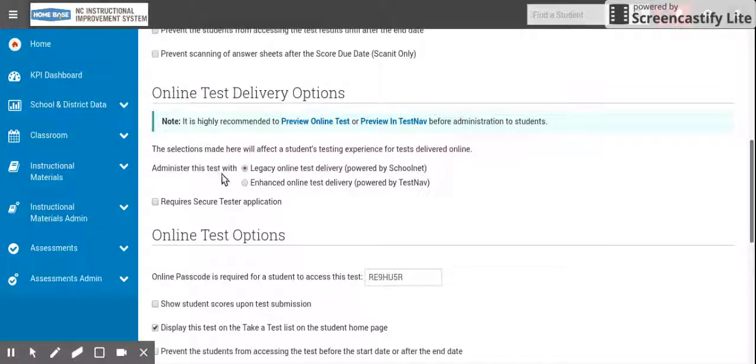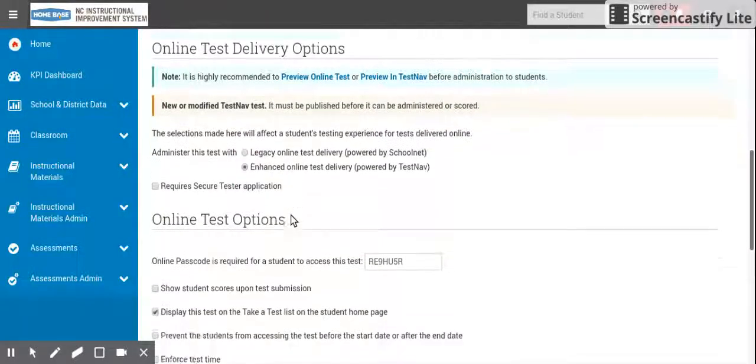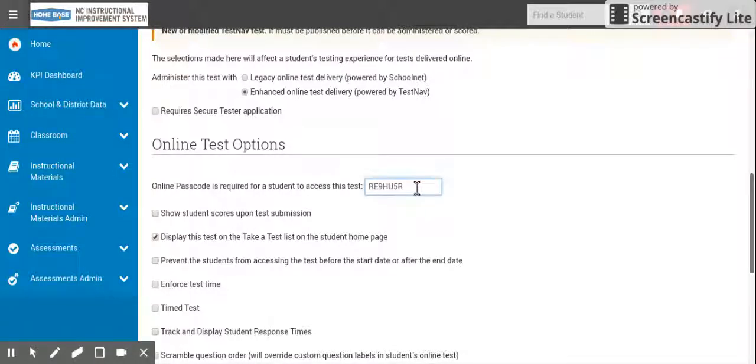And then right here where it says online test delivery options, this is very important. In order for the assessment to be given with accommodations, you have to use the TestNav browser. All right, so we're going to use the TestNav browser. And then the online passcode, you can actually edit this to be something more user-friendly for your students, but this is the passcode the students will take once they log in, just like we do to Schoolnet. They click on the red house icon and they can click on the take a test page and they enter this passcode.